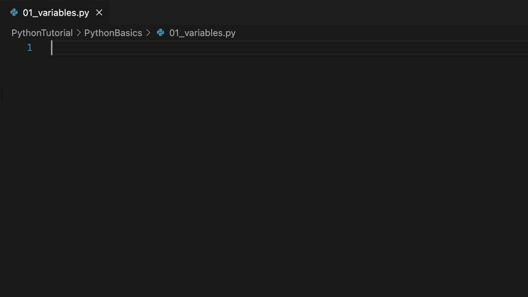So what exactly are variables? A variable in Python is used to store a value that we can reuse later in the program. Here is an example. name equals Keith. Here, name is a variable and Keith is a value assigned to it using the equal to assignment operator. Let's create another variable. age equals 45. Now, age is a variable storing the number 45.